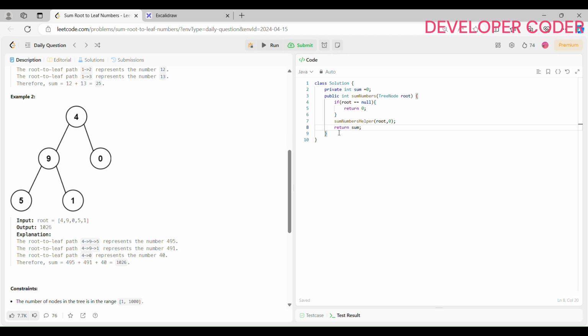Now let's declare this method. I am going to use one void method, so public void, this method, and here I am going to pass node and int val. Initially I am going to check if my node is equal to null. If my node is equal to null, then in that case I simply return. And then after that I am going to update the current value. For this current value we have to multiply this val with 10, and then add node dot val.